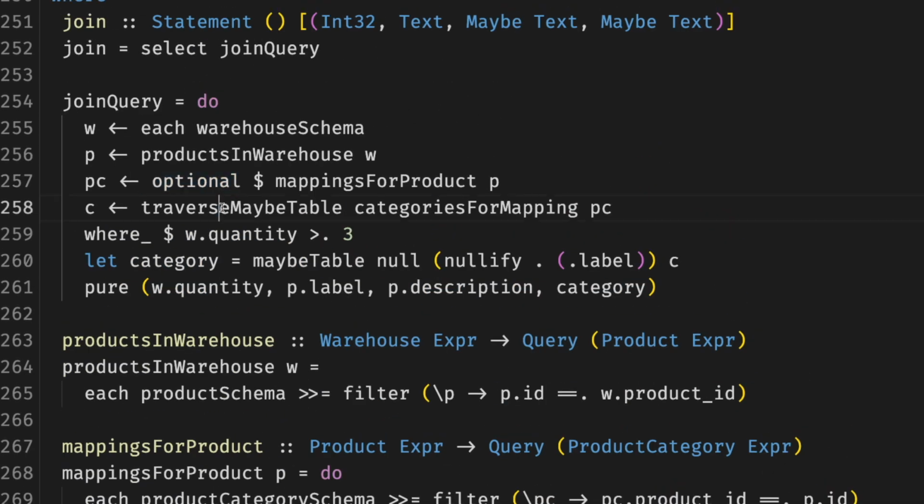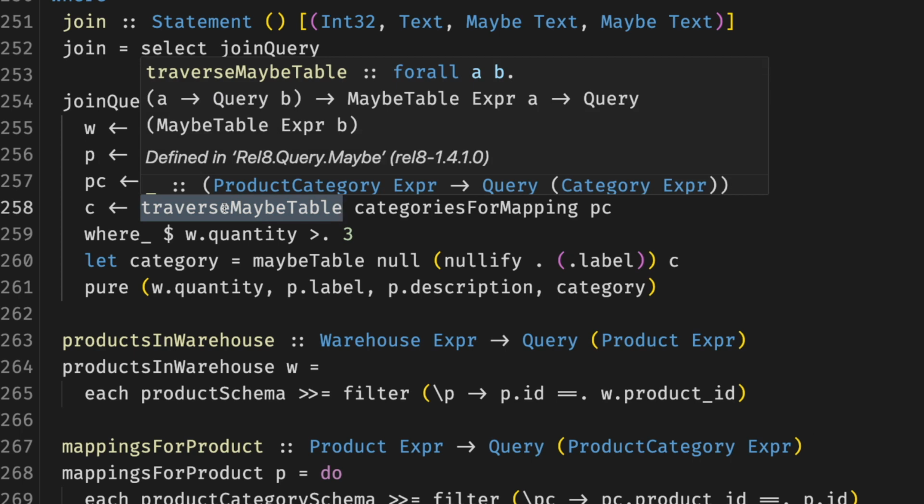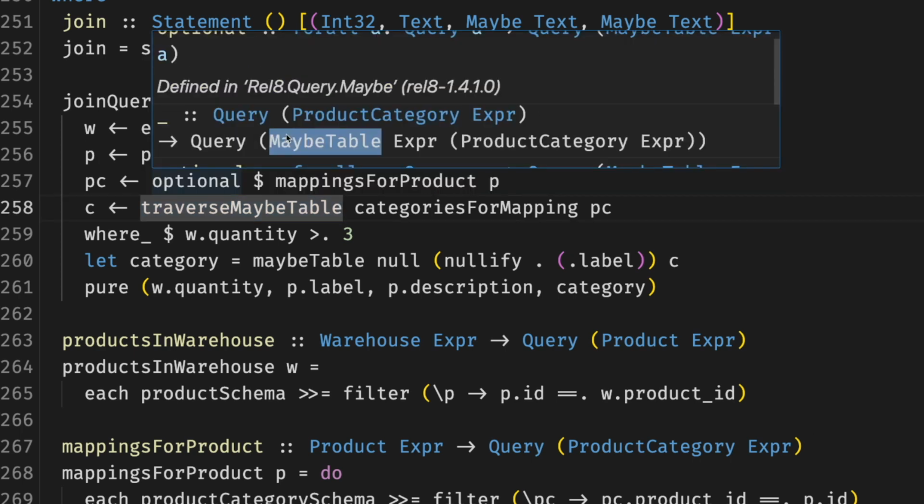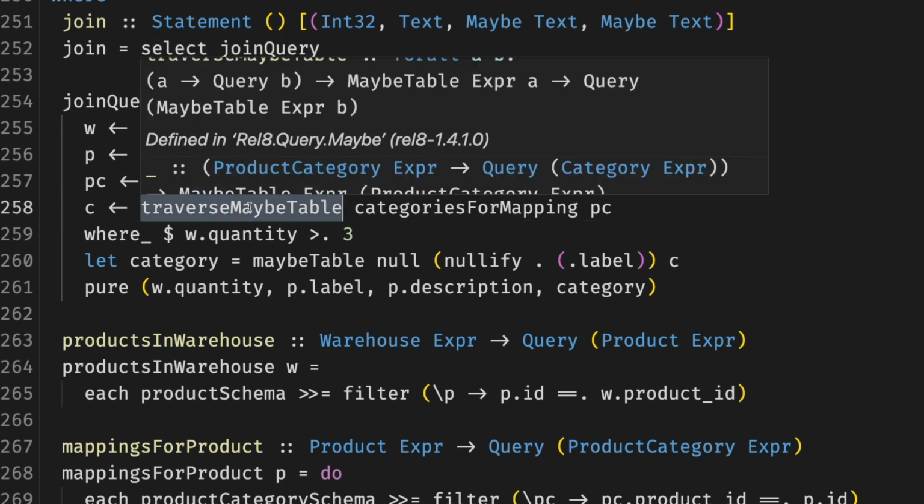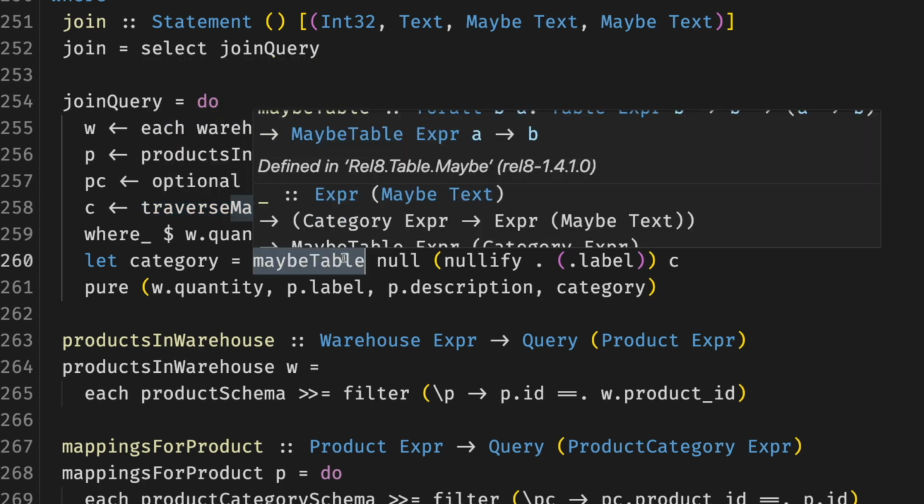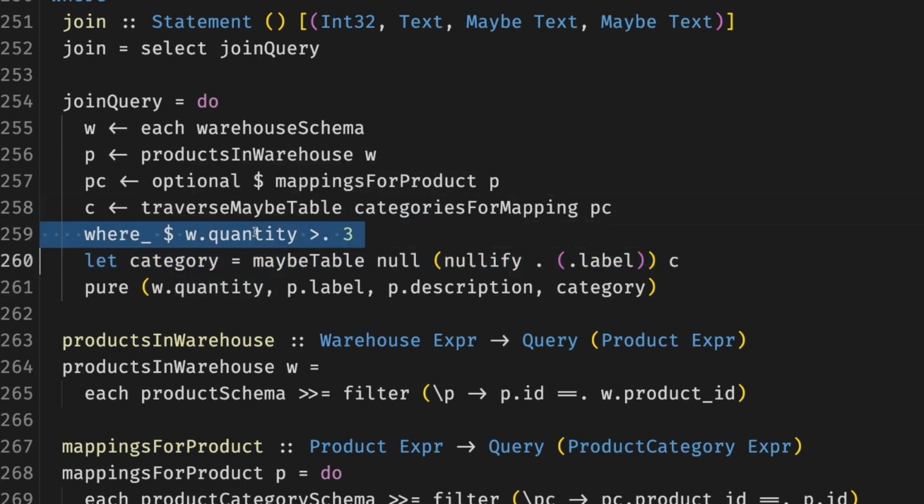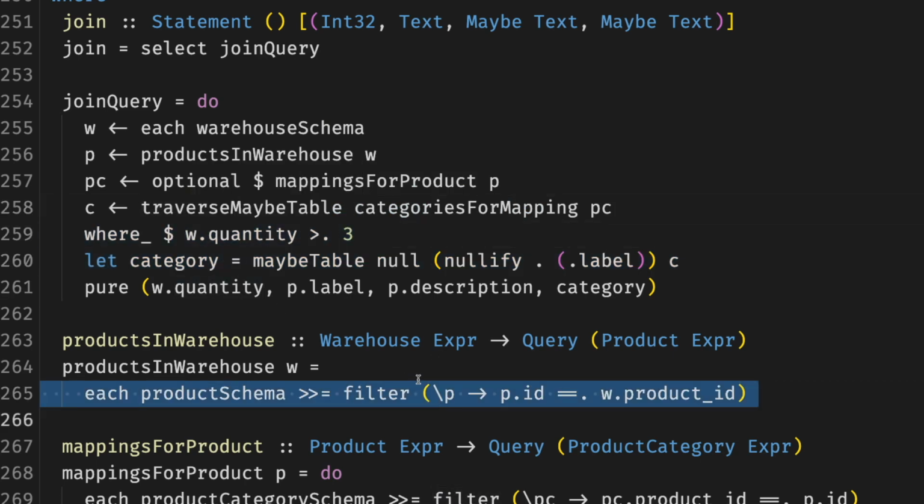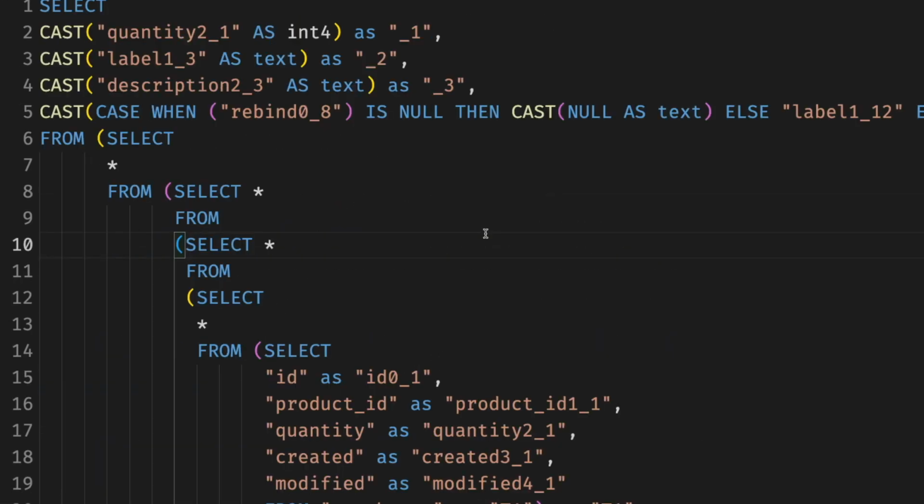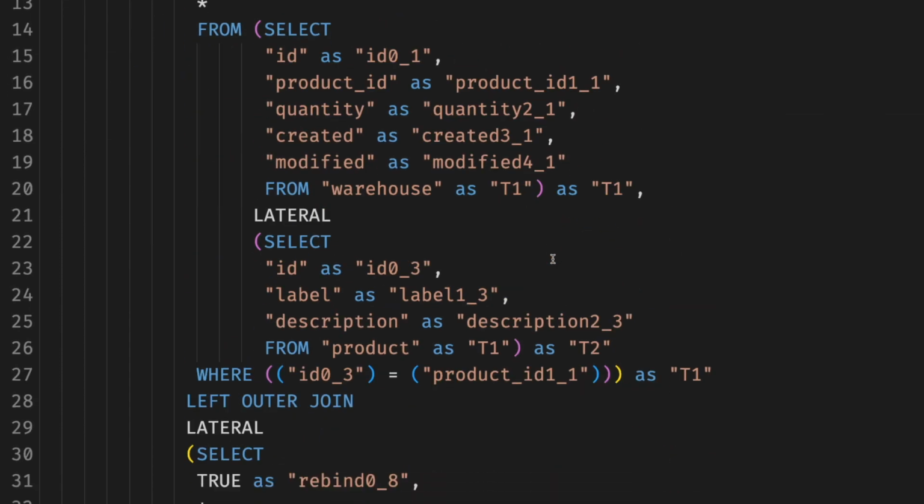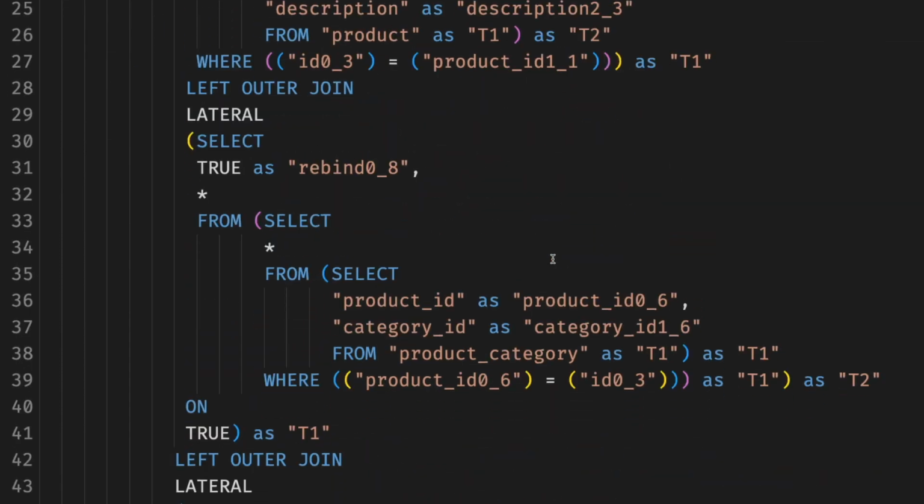We use optional and traverse maybeTable to account for the partiality of queries. Because the result of optional or outer join is MaybeTable, the second time we use traverse maybeTable to get the second outer join. And then we use maybeTable to deal with MaybeTable. In our case, we have optional category label. And both where and filter are alternative ways to write where clauses. And the generated query looks similar to the relevant Opaleye query in the previous section.